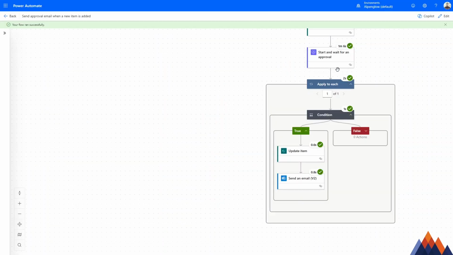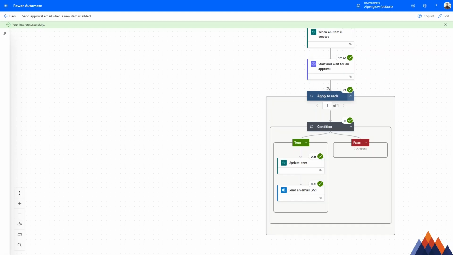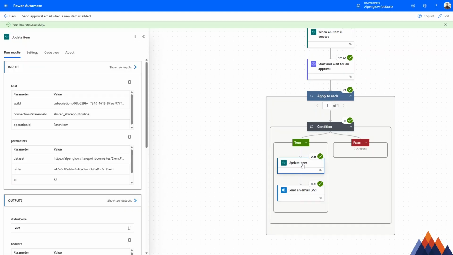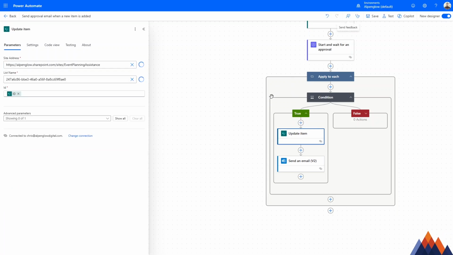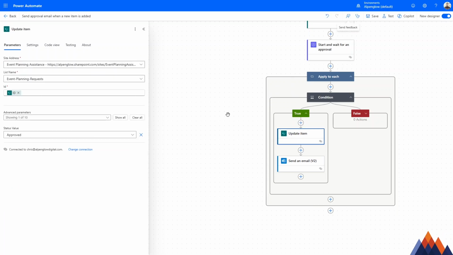And so again, here's this particular flow. It runs through. I clicked approve, so it goes to the true tree. It updates the item and then sends an email. So the other thing that I like to do, again, you could go really down a rabbit hole if you wanted to. But the other thing that I find useful is you can capture the comments from the approver and add those to the SharePoint list item if you'd like to for tracking purposes. So maybe it's like approved, but make sure to check X, Y, and Z.